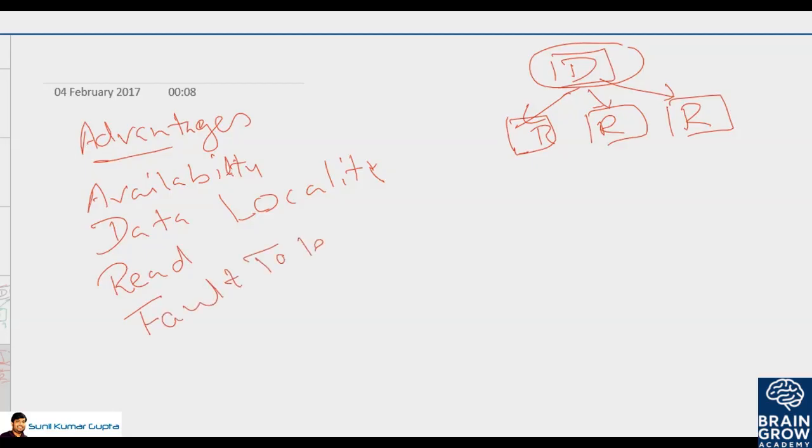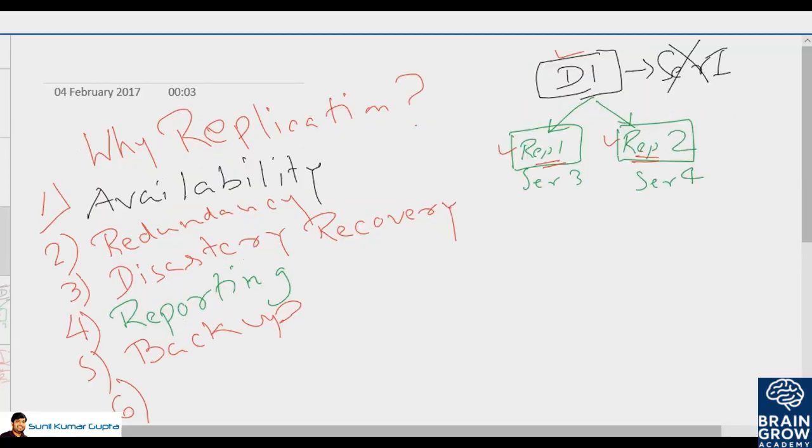We have already discussed this. In case anything goes wrong, our secondary data nodes can become the primary and our application will be available all the time. So these are the main advantages of replication, and that's why we go for replication. So I hope you got a better understanding of replication.